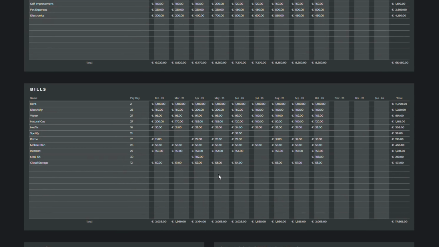Moving on to the Bills tab. This section includes your fixed bills and regular predictable expenses. For this category, you'll name your recurring bills, enter their due date, and their budgeted amounts for each month.